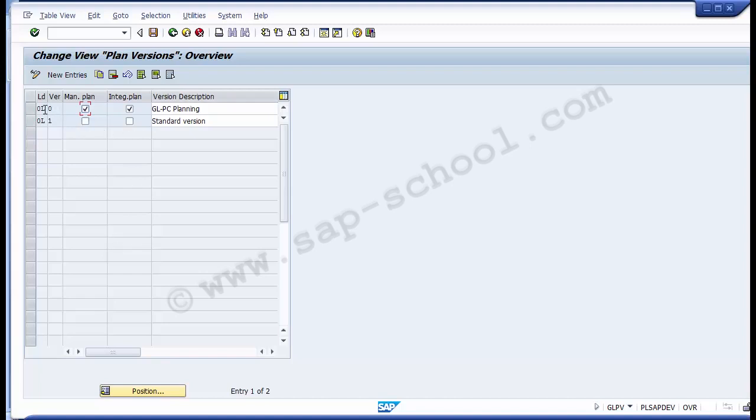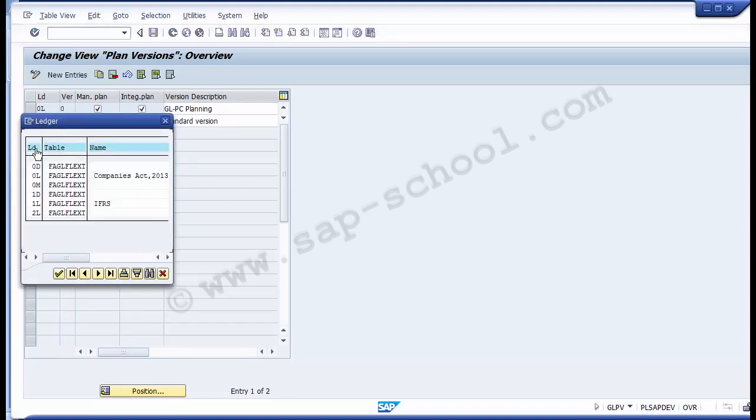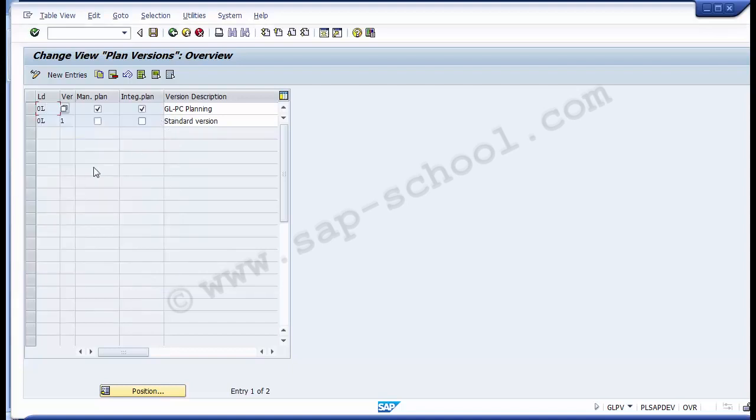So you need to maintain the different values in this. The first one over here is the different ledgers. So there are different ledger accounts whichever you want to maintain for. As you can see, there are different ledgers, OD, OL, OM, 1D, 1L and all. So which of them you want to maintain, you can maintain it as per your requirement, like as we have maintained over here.